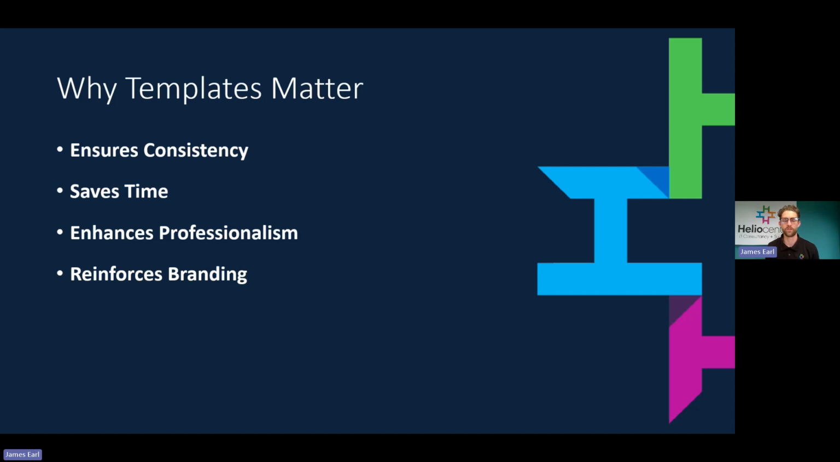Templates also enhance the overall professionalism of your presentations, making them more appealing to your audience and hopefully more engaging. And finally, they can really help to reinforce your organization's branding because you can incorporate your brand's colors, fonts, and logos throughout the presentation. As you can see, we like to use our logo quite a lot here on the right-hand side.